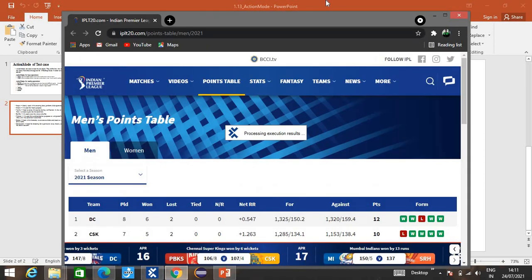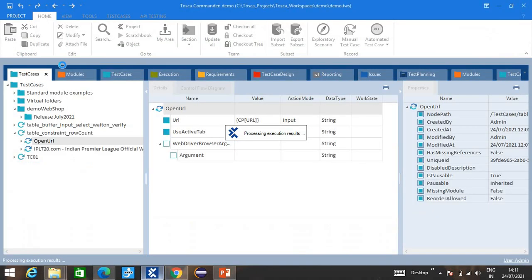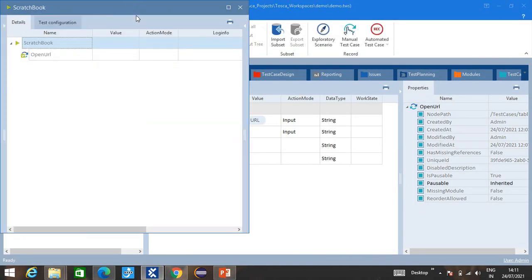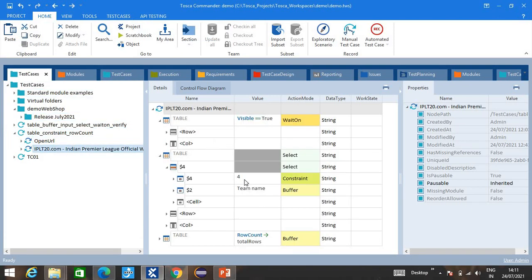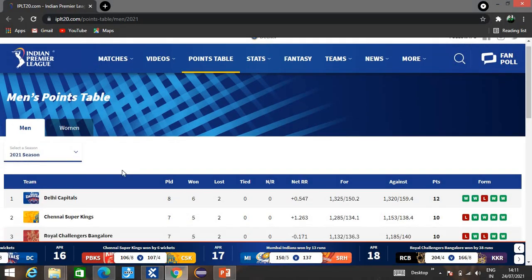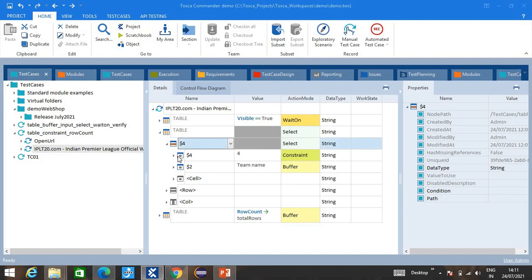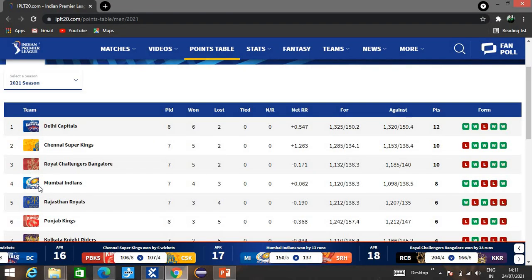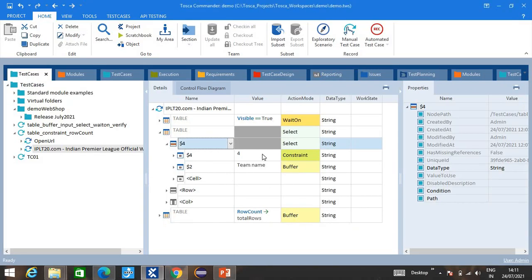Okay, so the website is open. I'll show you what we are going to achieve in this particular test case. In this test case, we go to the fourth row, that is the Mumbai Indians one, and in the fourth cell of the fourth row, one, two, three, four, the value is 4 over here. Mumbai Indians won matches are 4. We select the constraint over there, and then we go to the second cell and select the team name. This is the operation we want to perform.